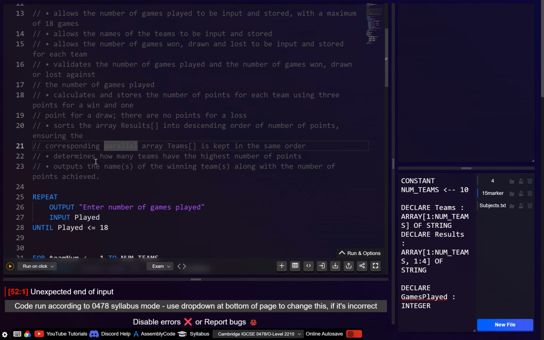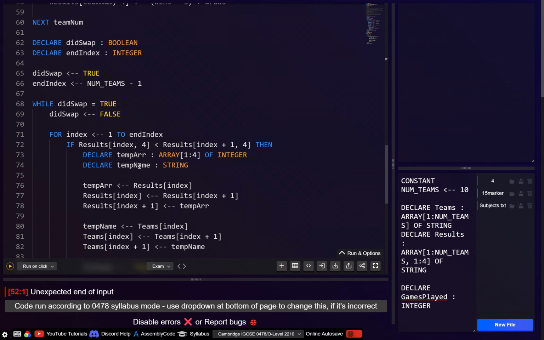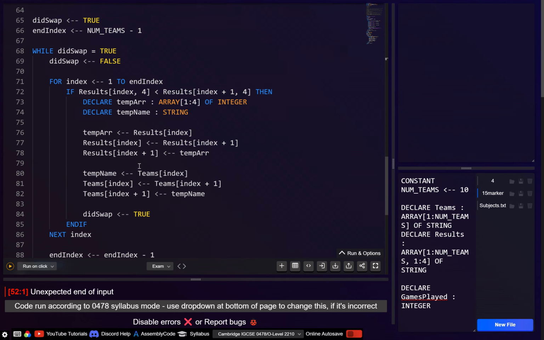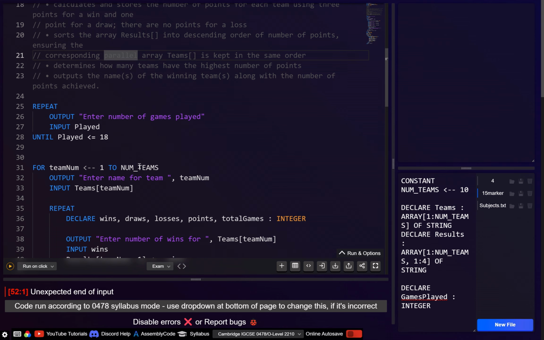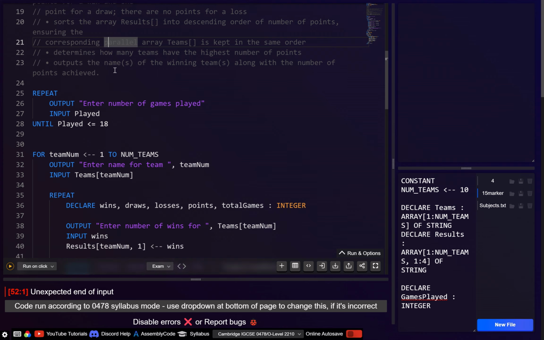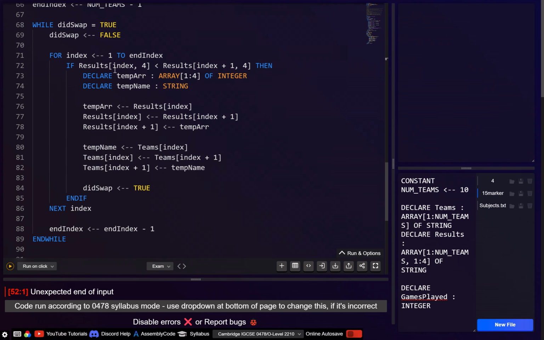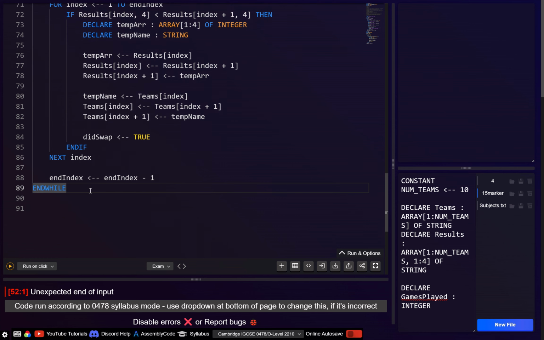Right, then we want to determine how many teams have the highest number of points, and we want to output the name of the winning teams. So let's think how we can get the number of teams that have the highest number of points. Well, what we can think is element 1 in the results array, that's going to be the sort of winning team, and then we just want to keep looping while the current team has the same number of points as them.